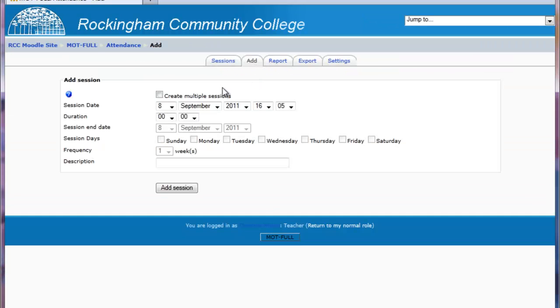We're going to add sessions. We're going to create multiple sessions, and then you're going to put in the first day of the semester, followed by the time of your class. And don't worry if you don't meet on this particular day. You're going to choose the day of the week, and you can delete any individual days if you'd like to.